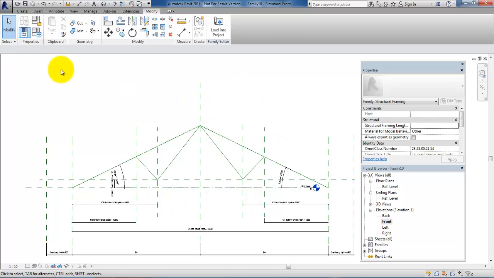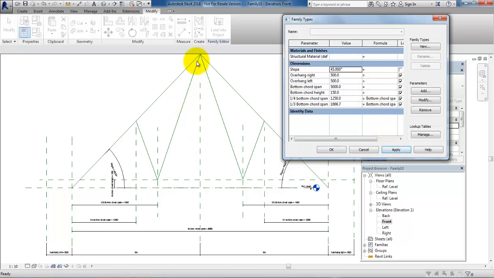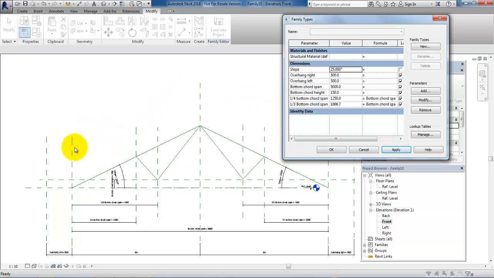So let's just test if it's all working. If I go to the family type, and if I, for example, type in 45 degrees, hit apply, we can now see that the chord is following along. Let me just put in 20 degrees. It's working quite well. 10 degrees. Yeah. But the next step is to add the actual truss, and this I will show in another video.